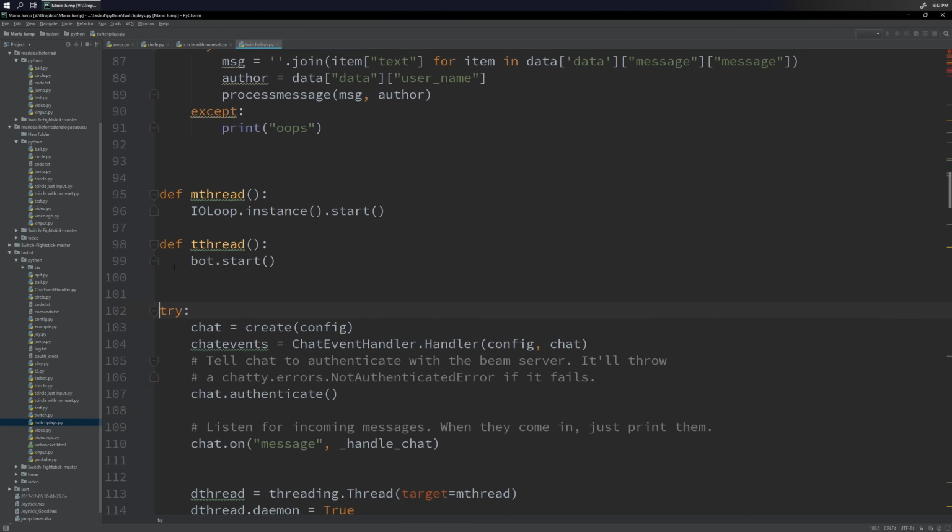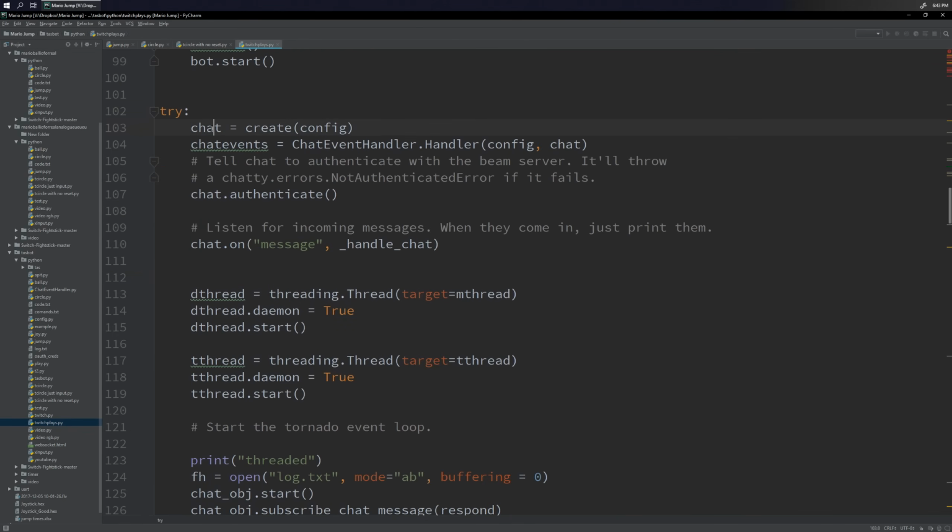But yeah, the rest of the code is inside this giant try block. Chat equals create config. Chat, I don't know which chat. Chat events equals chat event handler.handle. Yeah, this is all boilerplate, but I don't know which boilerplate. I'm guessing it's YouTube. Well, you've got a comment mentioning the Beam server there. Oh, the Beam server. Okay, this is Mixer boilerplate then. I copied and pasted these comments, clearly. When messages come in, just print them. That is clearly not what I'm doing.